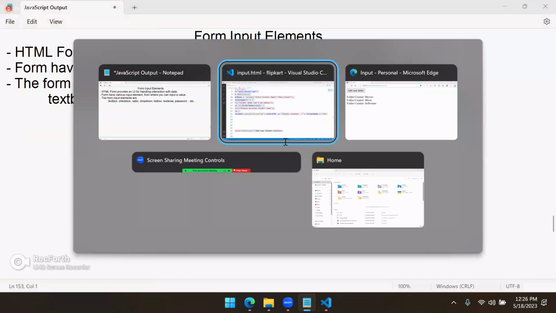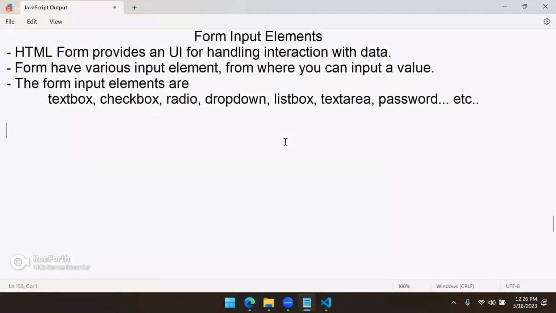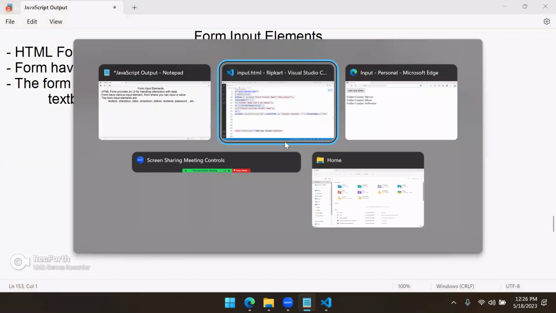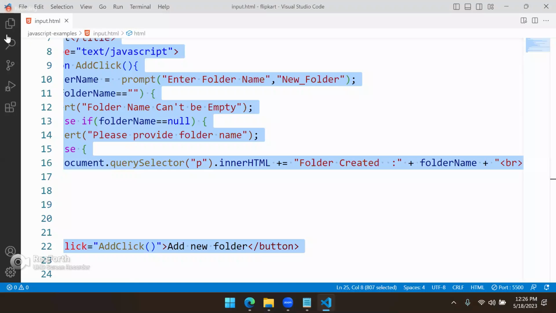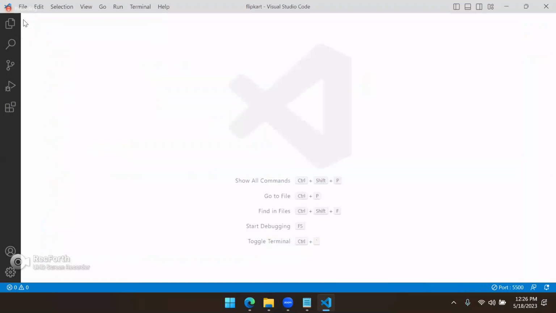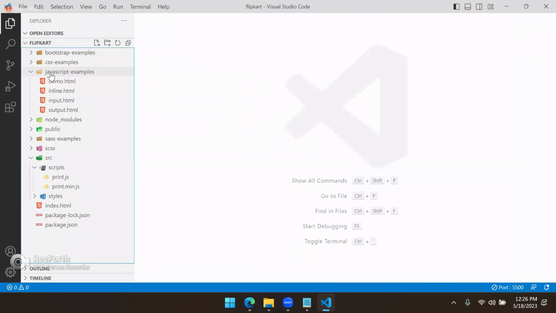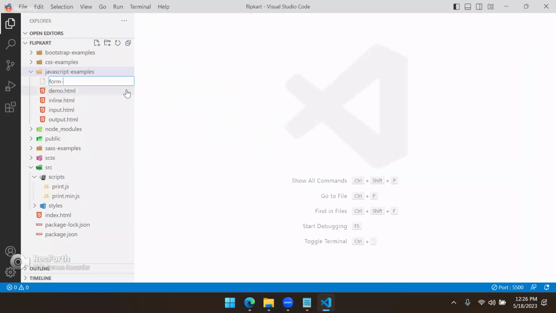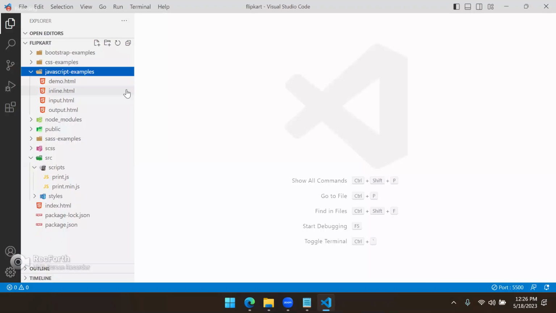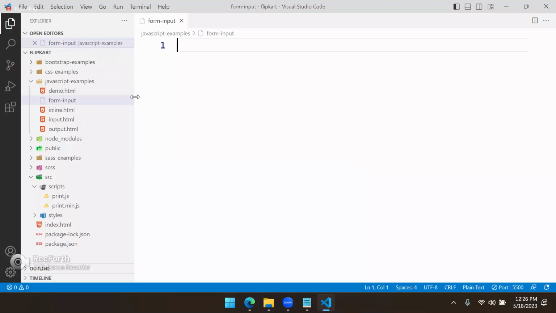So let's go to the design. And I will create a new file. Let's name it form input, that is form input.html.